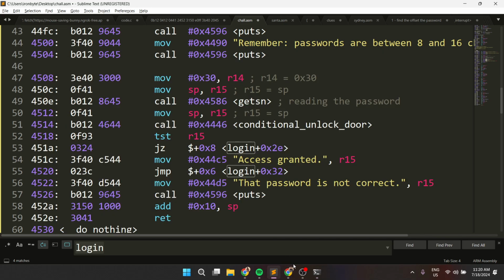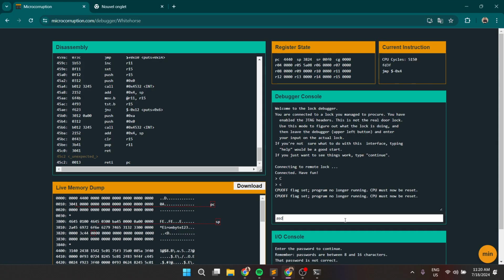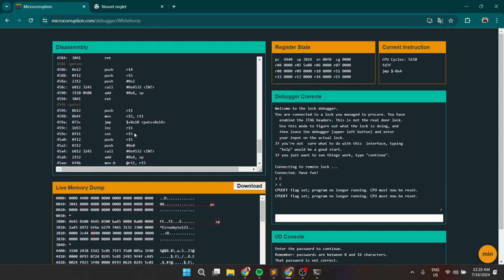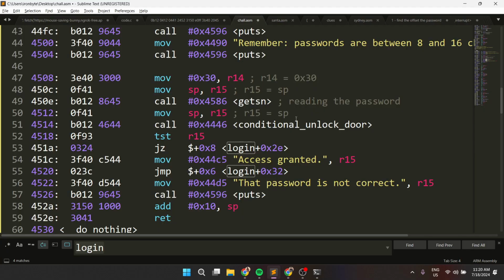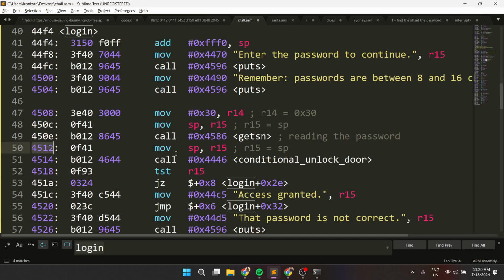So to do all of that, we can just set a breakpoint, for example, before we call the conditional unlock door. We are going to be passing the stack pointer, right? So if we set a breakpoint at this address, and see exactly where the password is in the stack, and then calculate the offset of that password from the return address of the login function, then we will be sure that we can override that return address and return to our code that we will be crafting after that.